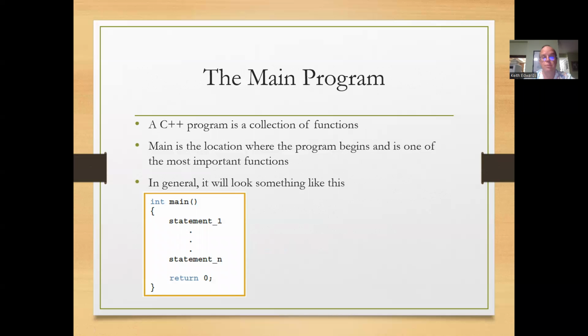And the main program is basically a collection of functions, or C++ programs are a collection of functions. Main is the function where the program begins, and it's one of the most important ones. So in general, it'll look something like this. It starts with int, which is the return type, and it's convention that it's int as a return type for main, so that you can know how you exited the program. Some people will write void main. That will definitely still compile, but it's not the standard or the convention.